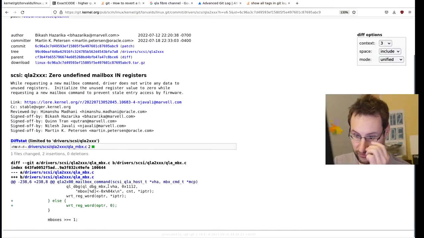This is so mental. Most likely it is this: while requesting a new mailbox command, the driver does not write any data to unused registers. Initialize the unused ones. It's absolutely mental.